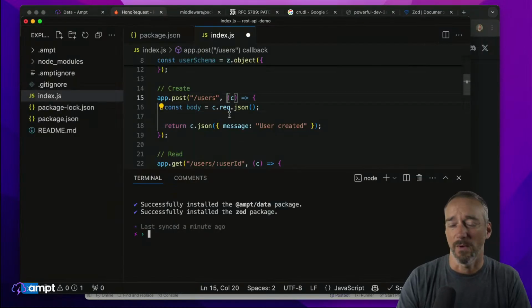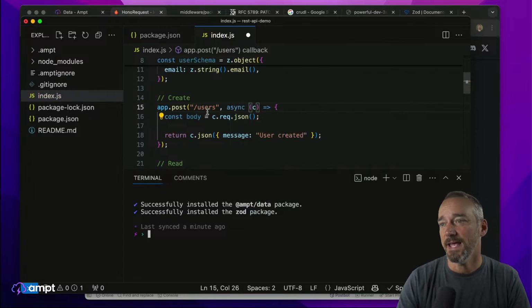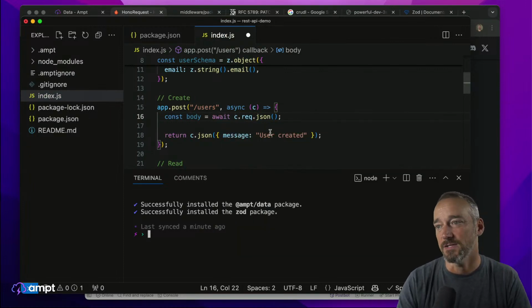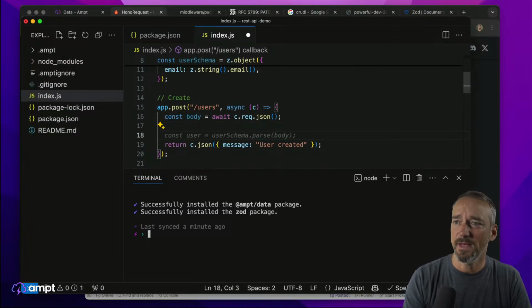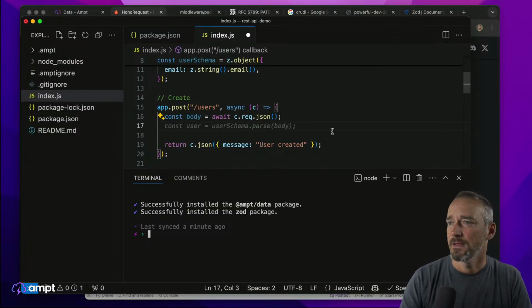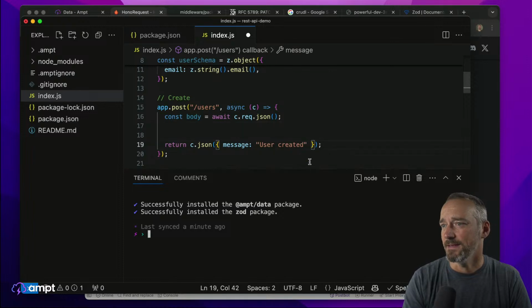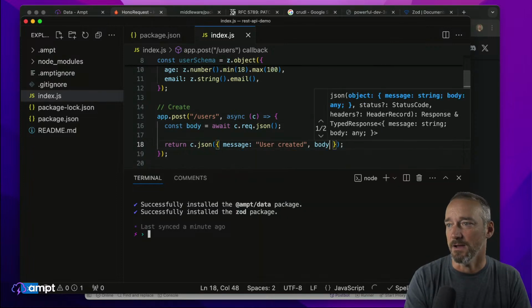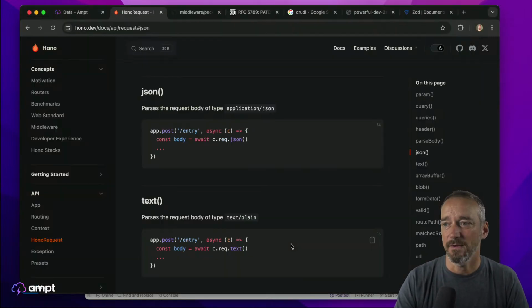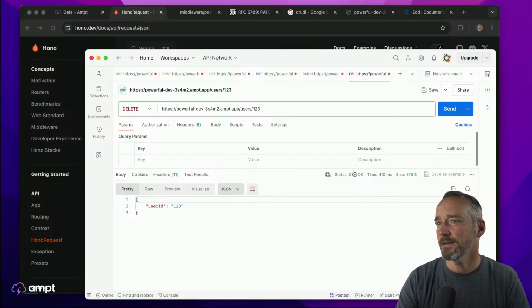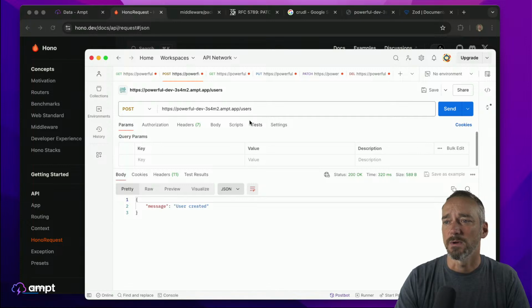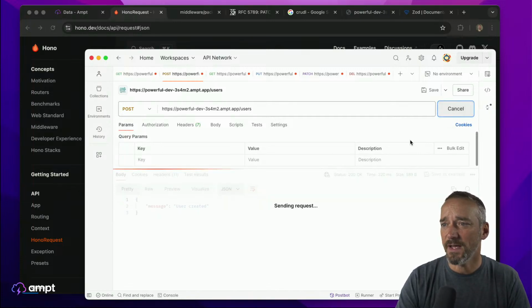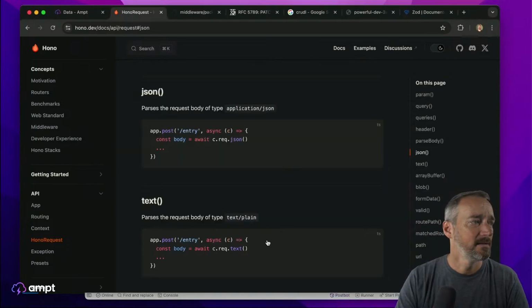Okay, so one thing we need to do is make sure that these functions are async, and we're going to await c.json. So let's just do this. Rather than worrying about the user created yet, let's just do message, and then I'm actually going to do body here so we can see what we send in for the body. Okay, so let's go back to our Postman here, and let's get to post, which is this one here. So we're creating a new resource. So if I go ahead and hit send, let's see what this does. This gives me an error, and let's see why.